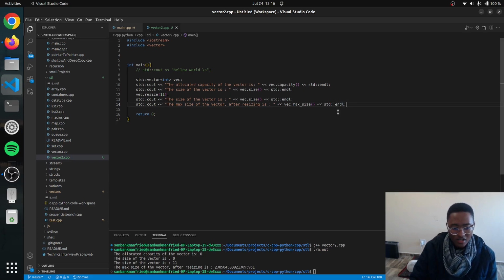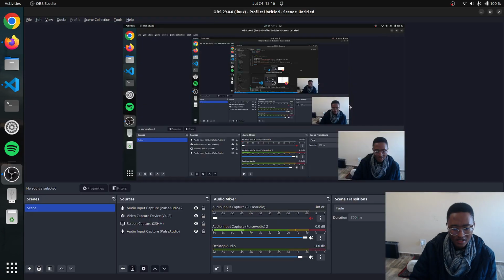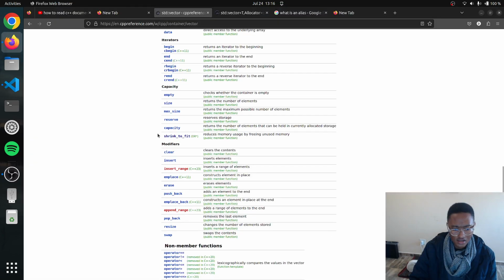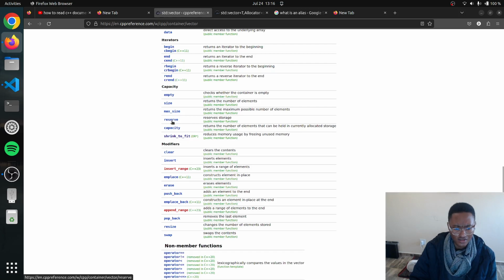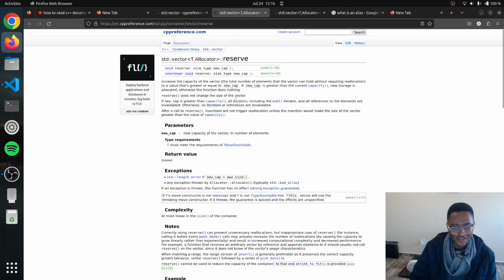So now I know I have 10 elements inside that vector. Now what I want to do is reserve storage. I want to click on this so bad, but this is shrink to fit. Okay, let me go to reserve. I'm so excited. I want to learn so much about these methods, like the reserve method. I'm like a kid in a candy store.